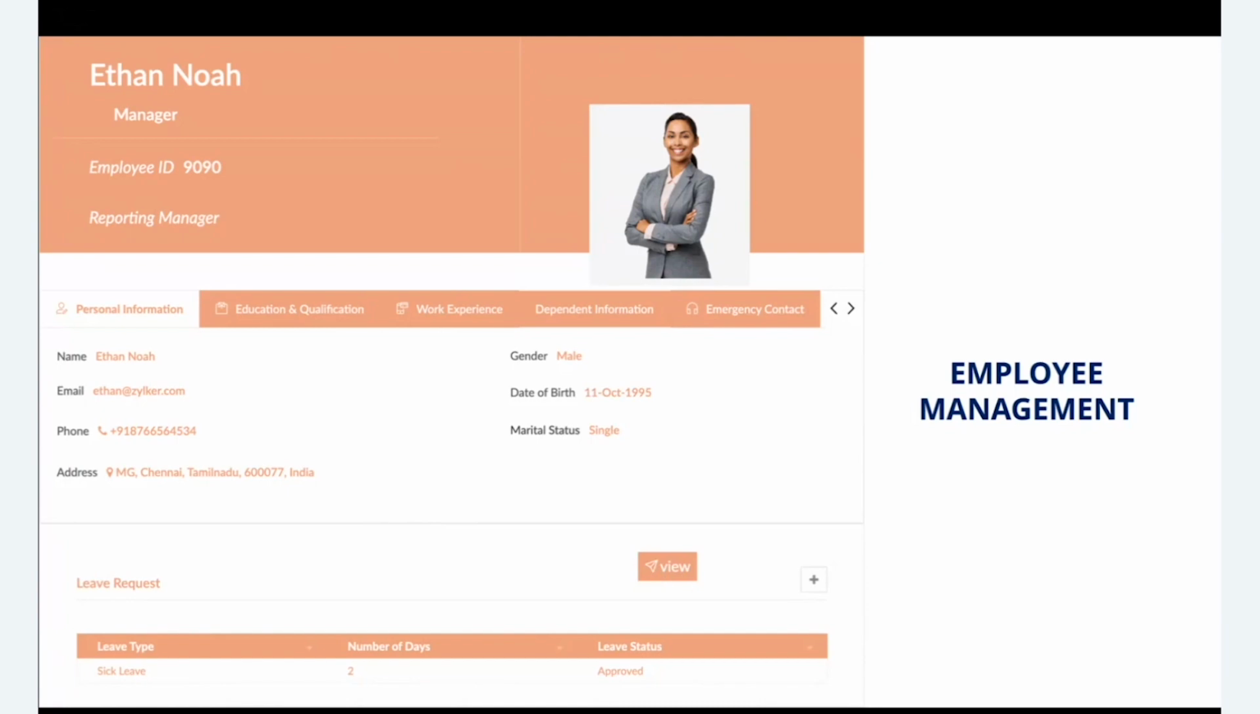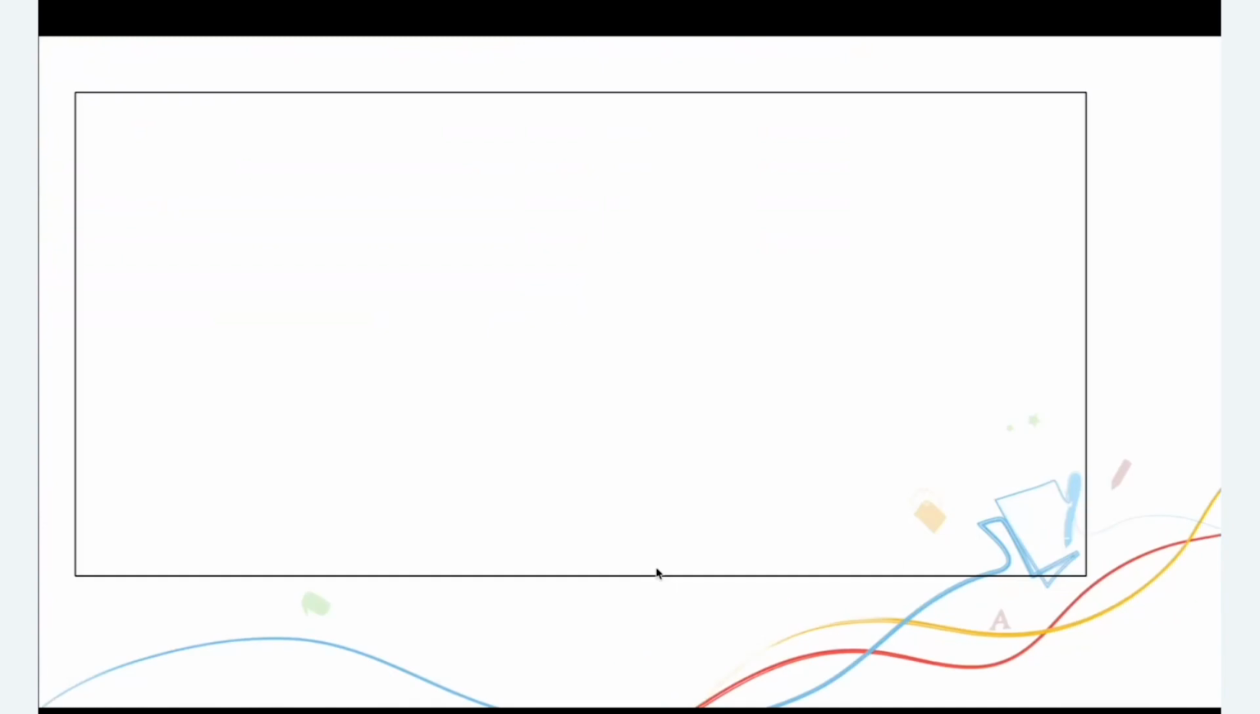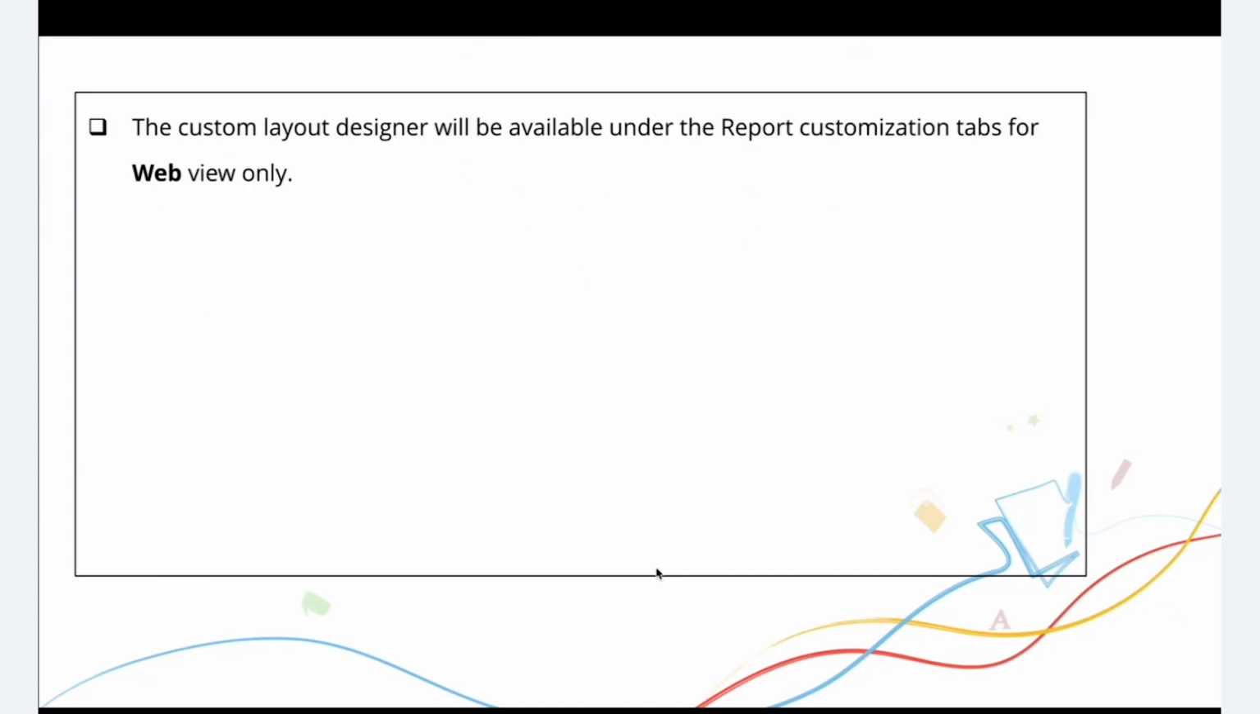So by this, I think I'm done with the Canvas Designer. Let me give you some key points to be kept in mind before making use of this Canvas Designer in your application. The first point is that this Canvas Layout Designer is available under the report customization, as I showed, only for the web view. For mobile and tablet, you can just visualize them when you design it in the web view.